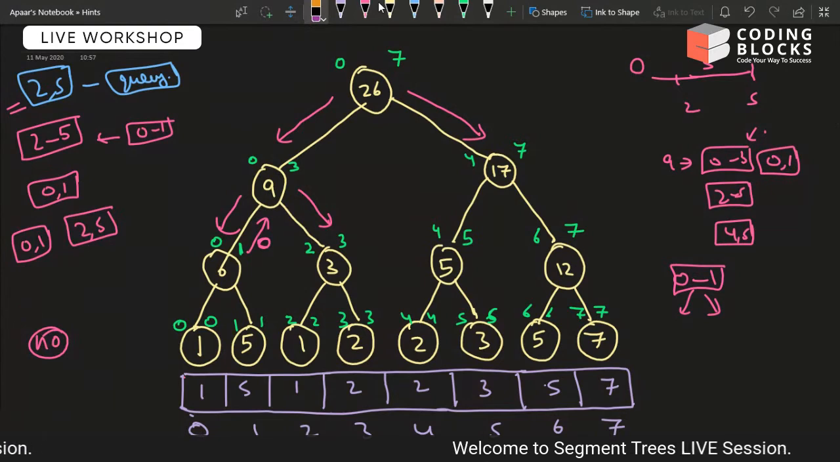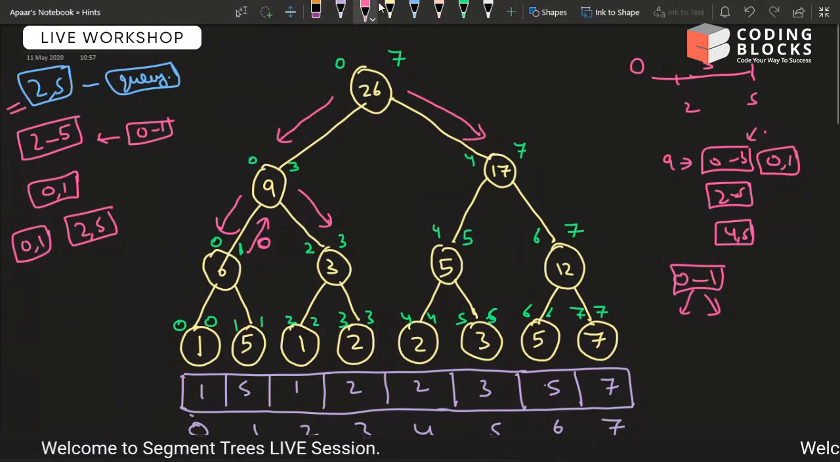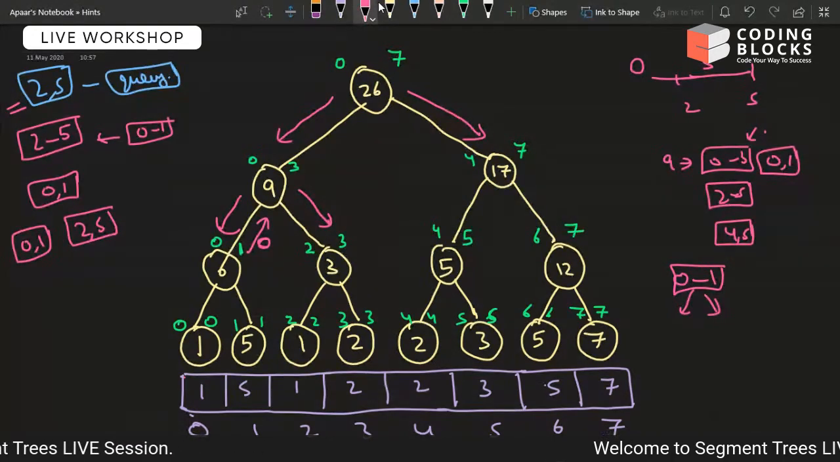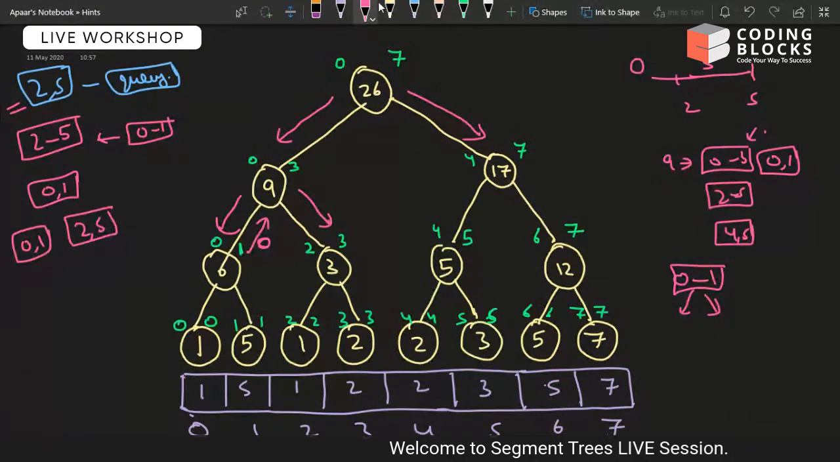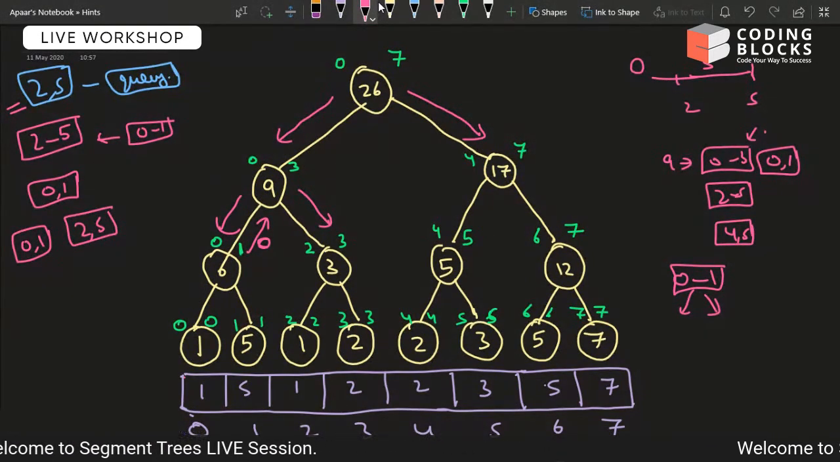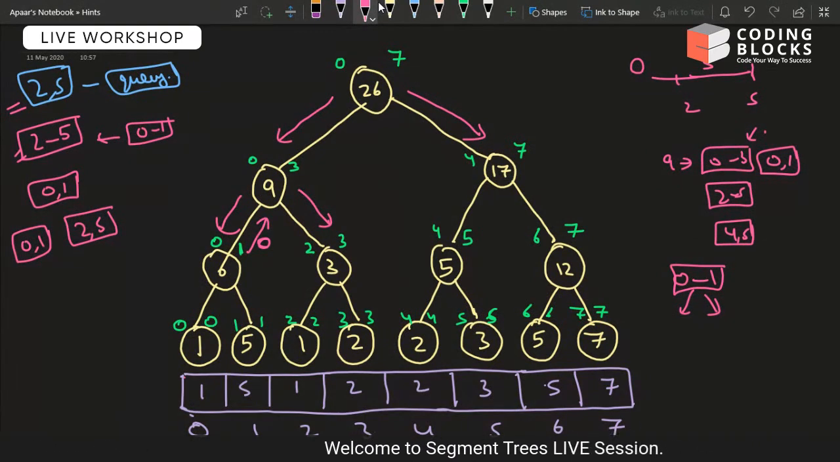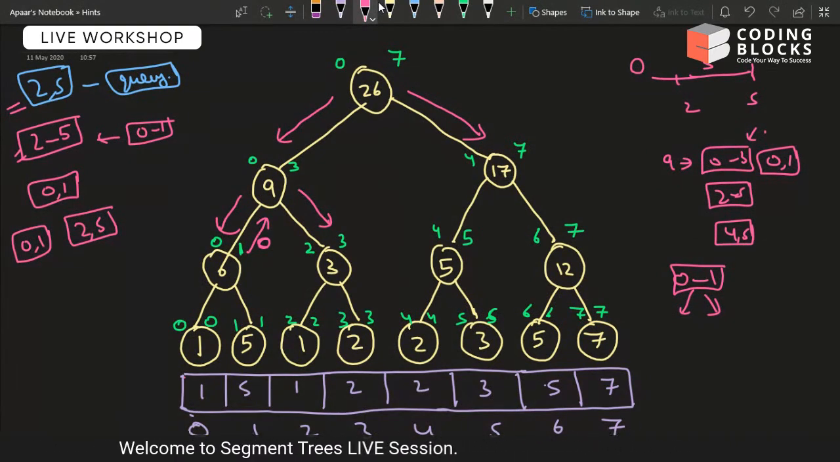I'll just give a 15-second break and you all need to think about what I have just told you. Why don't we need to go to the subtree of a node which contains the answer for a disjoint interval from the current query? Okay, I hope you got this. Now let's move forward.